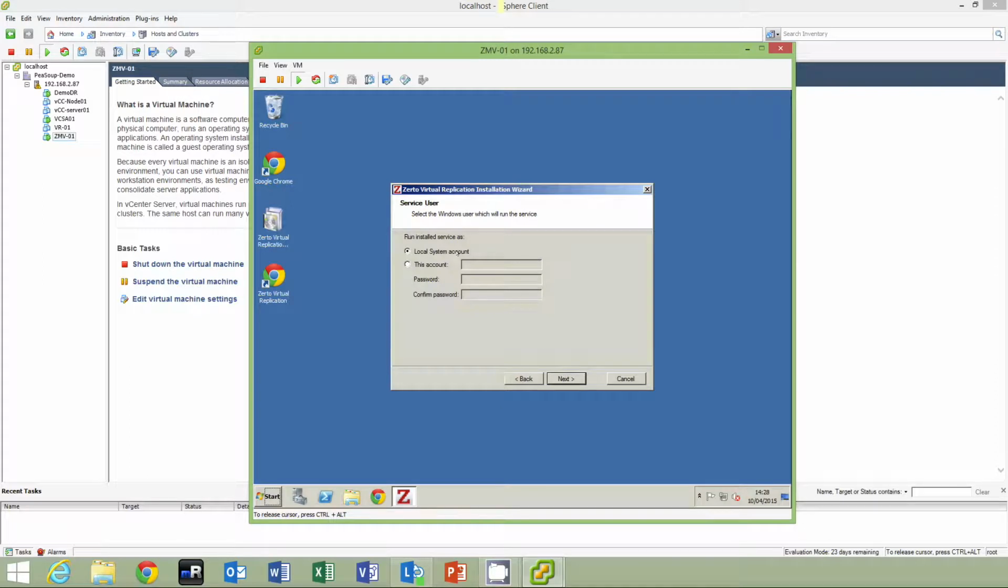You can install the service as a local system account, which we do by default, and then you can choose a SQL server if you want to. For large deployment, SQL server might be more preferable, but in the demo we use the embedded.